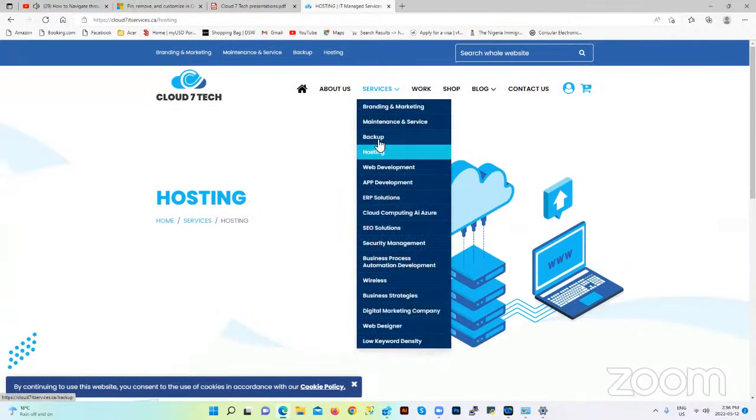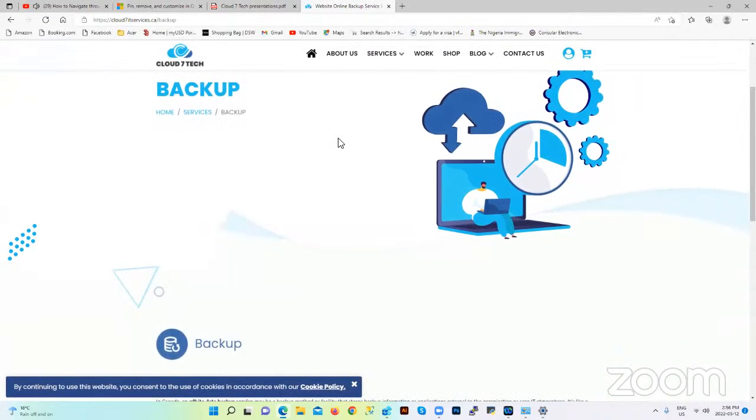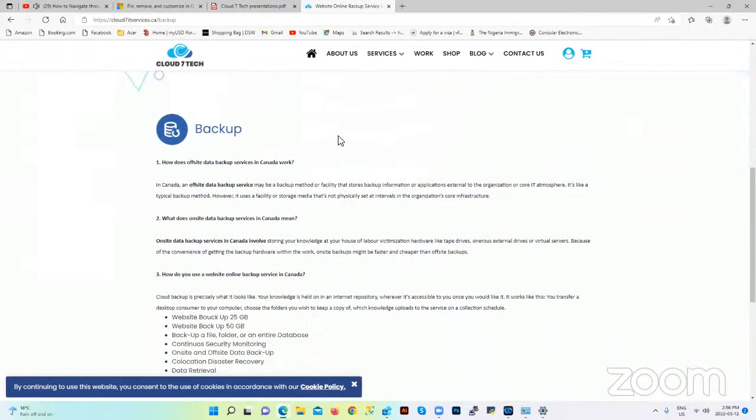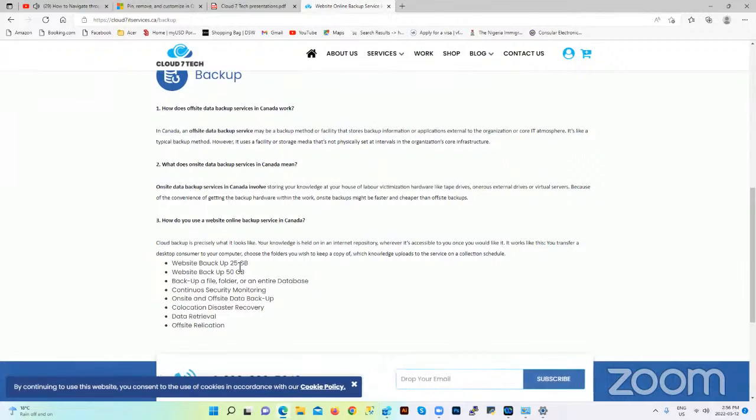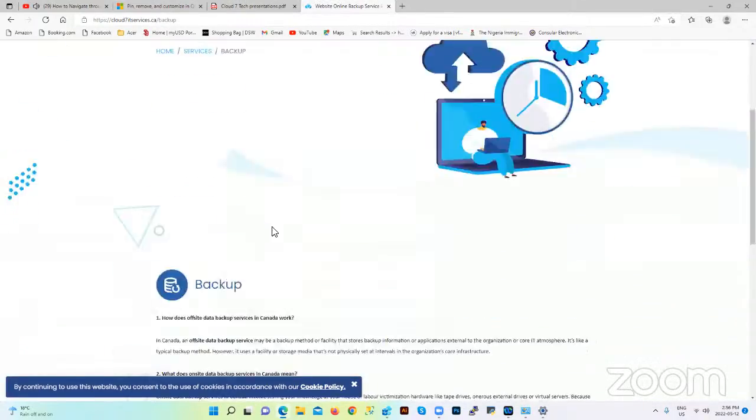Also, I don't know if you need a backup. You want to back up some documents. Yes, we can help you get those backups done, like a website backup, or an entire database, continuous security monitoring, on-site and off-site data backup, disk transfer recovery, data retrieval. We can also do all of that for you.